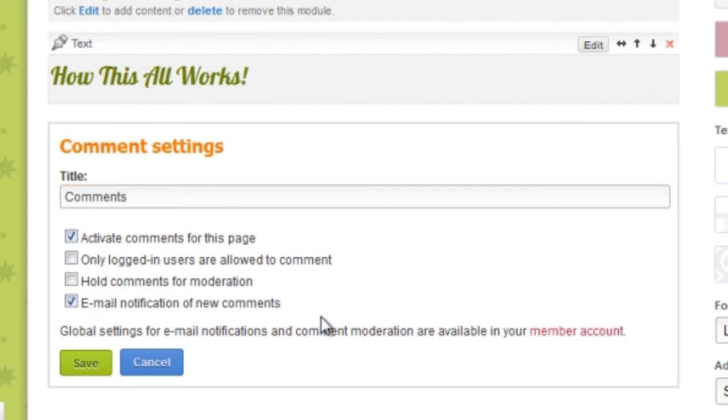Email notification of new comments lets you know when someone leaves a comment. You'll get an email. Hold comments for moderation makes sure that no comments will be published live before you look at them and approve them. Only logged in users are allowed to comment means anybody who's not logged in or a Wizzley author cannot leave a comment. I always leave this unchecked because you want people who aren't authors to come in and comment. Activate comments for this page basically activates the comments module. If you uncheck this box, there will be no comments module on your page, or in other words, show or don't show.